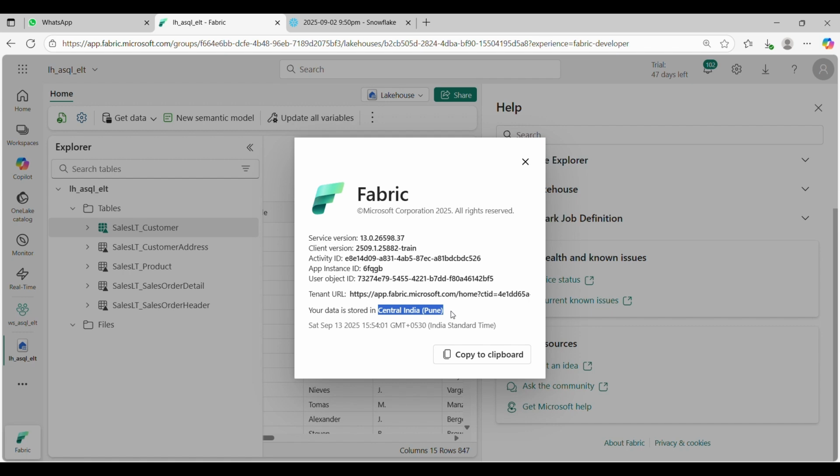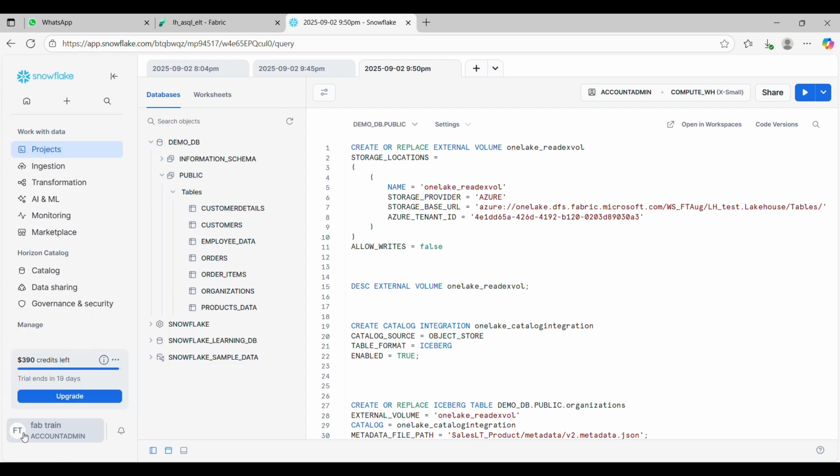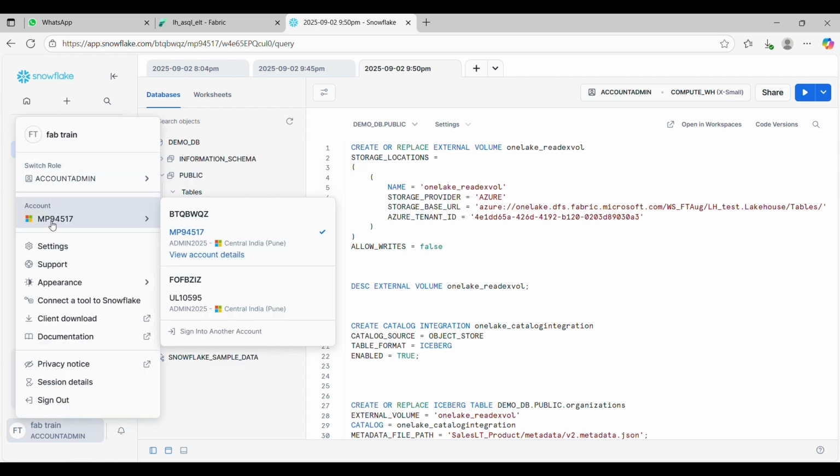Now let me go to my Snowflake and check whether these two are in the same region or not. If I click on my account here, it is saying Central India. It means the regions of Fabric and Snowflake are the same. Now my first requirement is fulfilled.